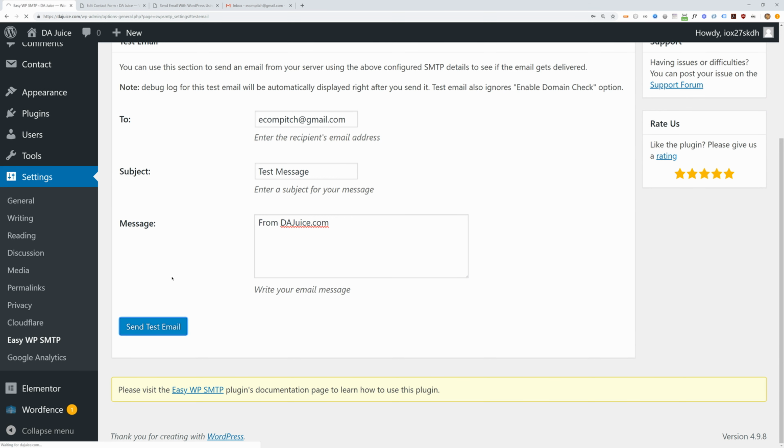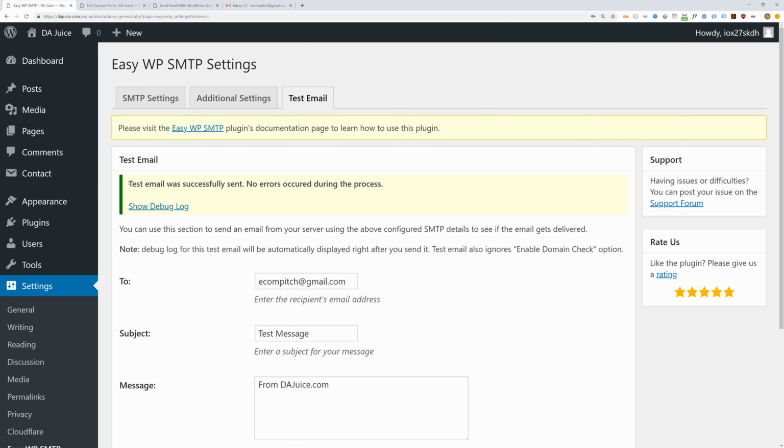When I send a test email message, there is a response telling me the email was successfully sent. If you received an error, it could be because you may not have set the correct configuration, or maybe the password to the account was not correct. You can click on the show debug log to see the errors.